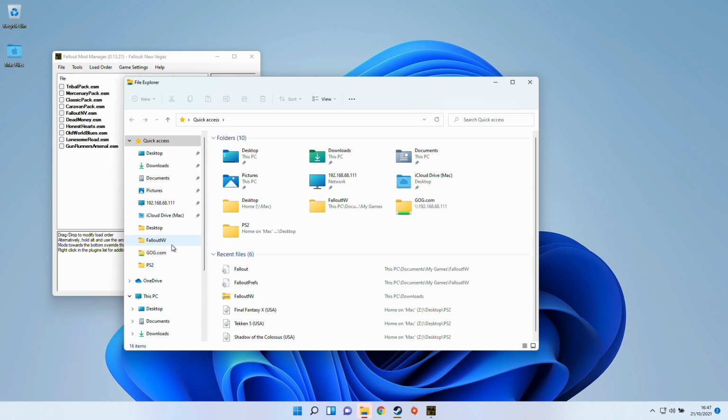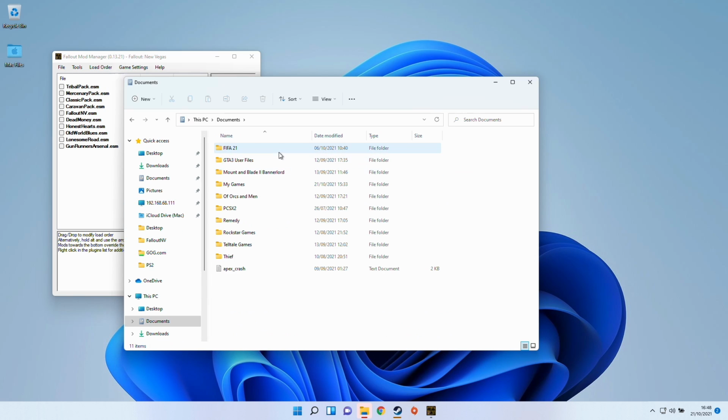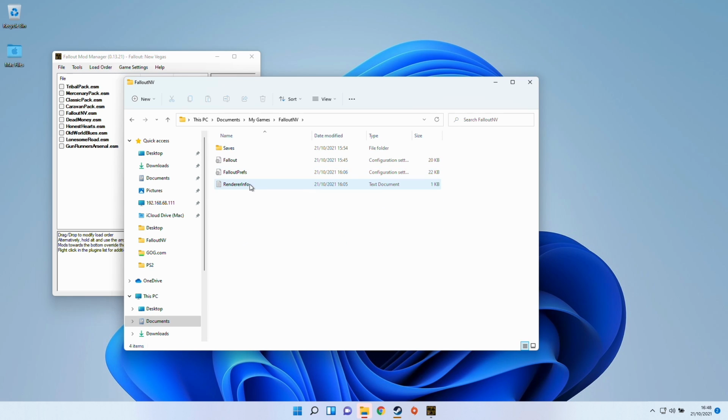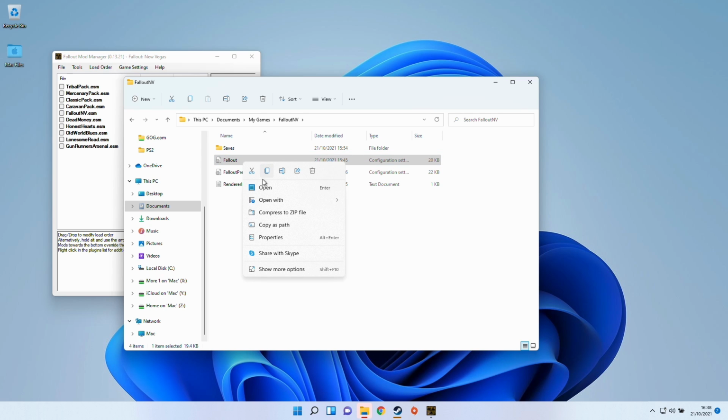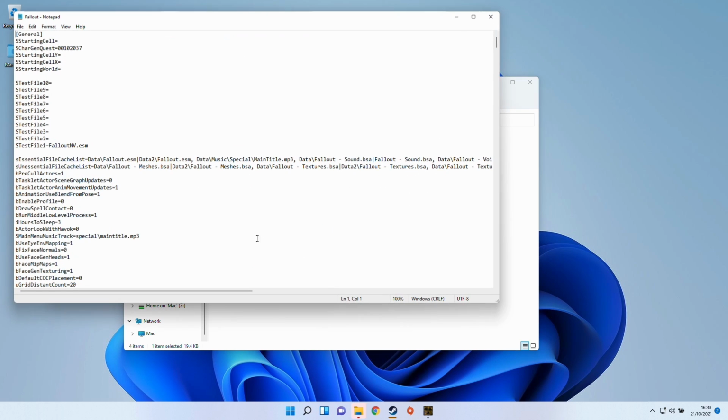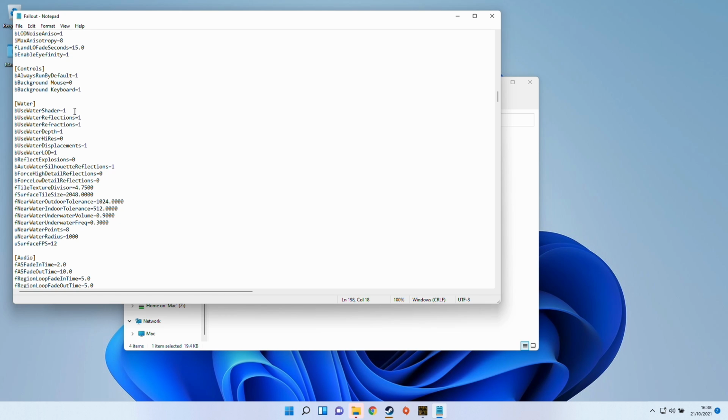So now we're going to navigate to the Fallout New Vegas preference area. So this is normally stored in Documents under My Games under Fallout New Vegas. And the file we want to edit is called fallout.ini. We're going to open with Notepad. Once we've opened the ini file, we're going to find the bUse Water Shader equals 1, and we're going to change that to 0. Click File and then click Save.